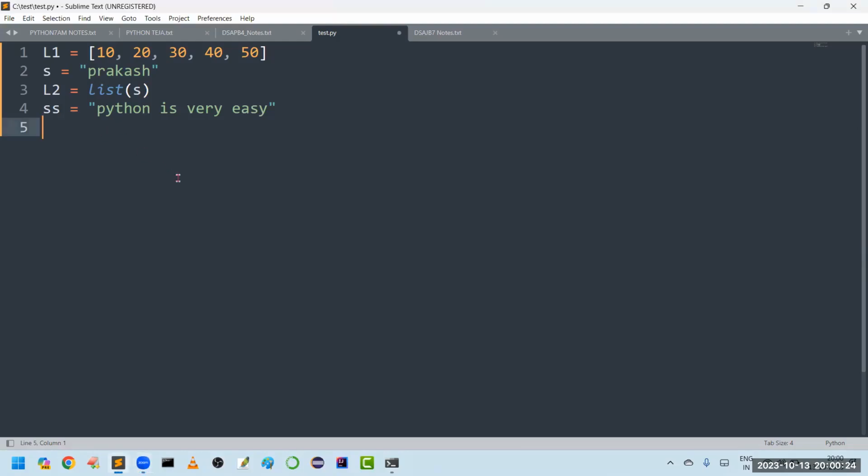So 'Python is very easy'. Like this I am creating another list. Sir, how can you do it? Can I take s.split() with a space? Yes, based on that it is going to split. Even if you are not giving a space, no problem. We will get a list.